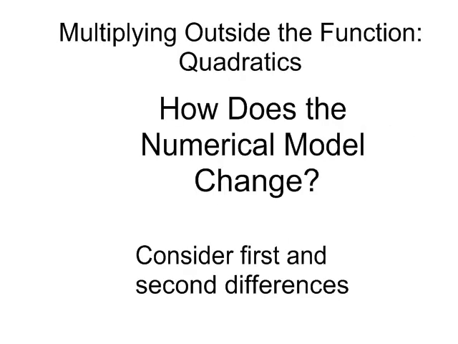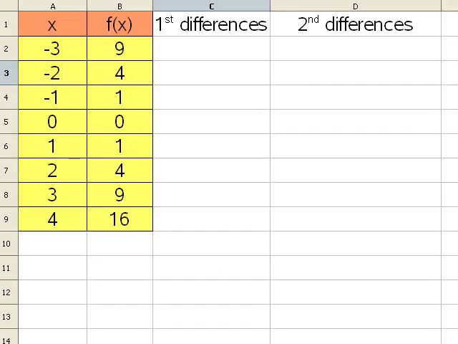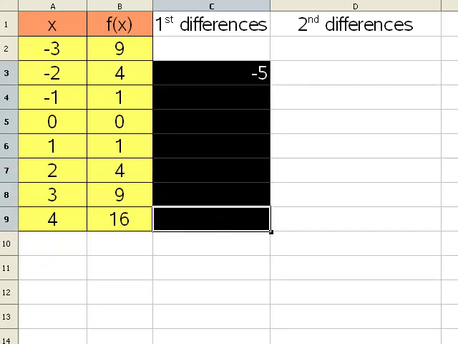And so the next question is, how does the numerical model change? And you should be considering first and second differences when you're considering the numerical model. And so here is my standard parabola. I am going to calculate the first differences. In this case, I start by saying 4 minus 9, which means I'm going to be typing in B3 minus B2, and I'm just going to fill that down.